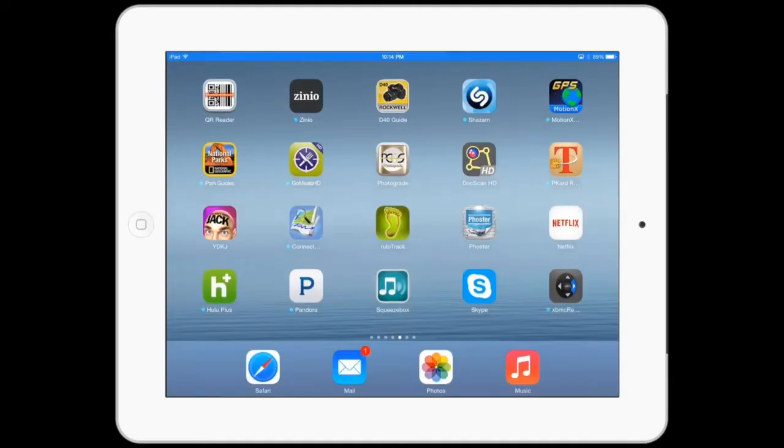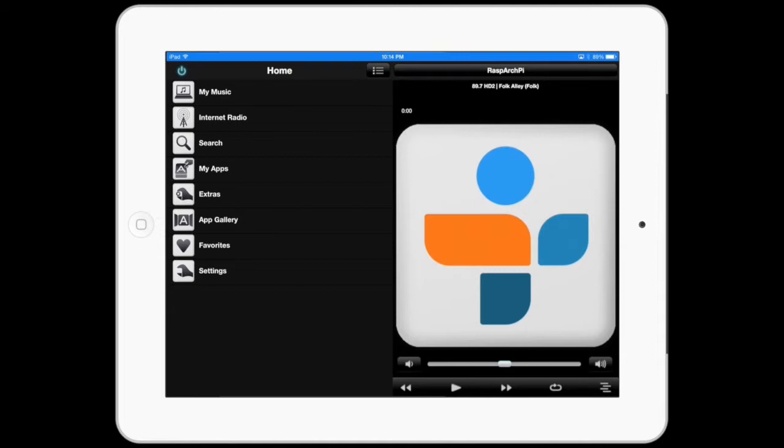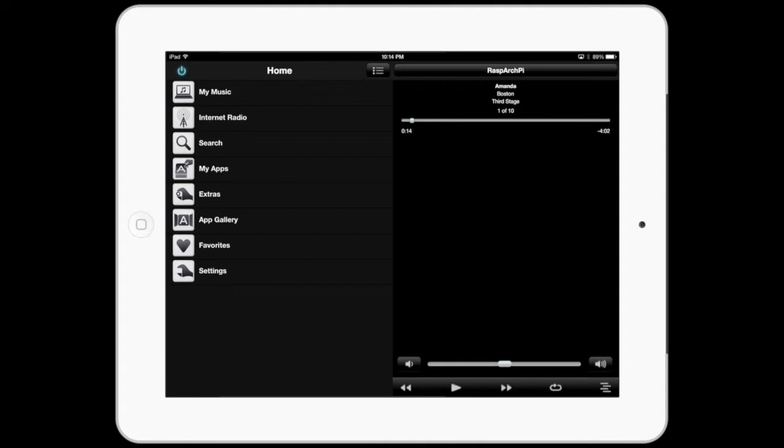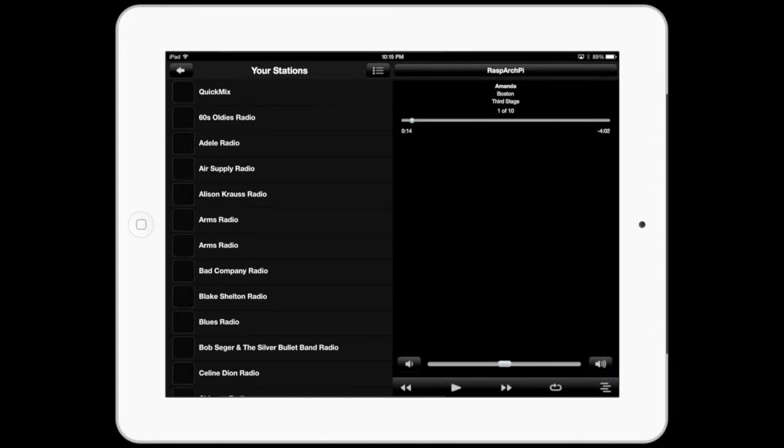Now I'm going to show you how to do the same thing on an iPad. First thing we're going to do is open our Squeezebox application. And that gets us inside there. Now what we want to do is go to My Apps. And that shows our Pandora, our TuneIn Radio, and our Spotify. We'll open Pandora up now. And we'll go take a look at our stations.